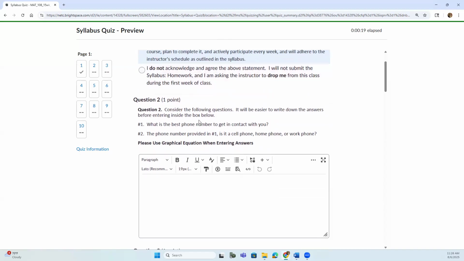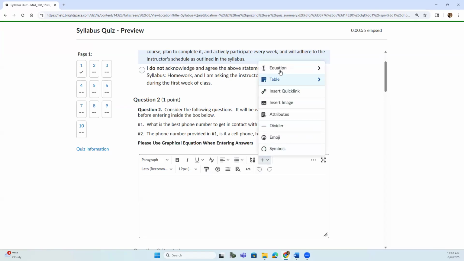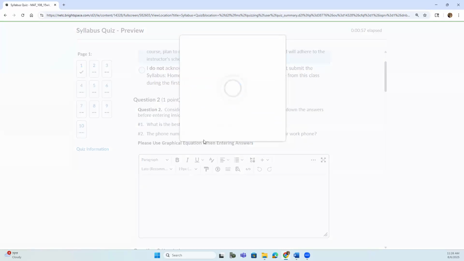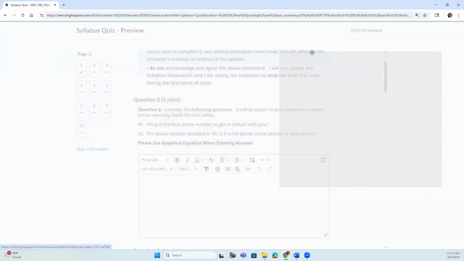Question number two: a lot of the homework questions have this instruction. This simply means just write down your answer on a piece of paper before you enter it, because this instruction says, please use a graphical equation when entering answers. When I use a graphical equation, it can block out what the question is asking. So when you see please use graphical equation when entering answers, please do so. Okay. Otherwise, I'm not even going to read your answer. To get to the graphical equation, please click on the plus sign, then click on equation, then graphical equation. See how it blocks it out? So I had to slide it over.